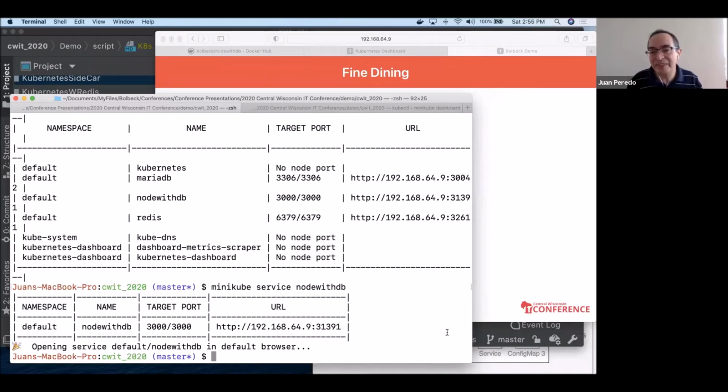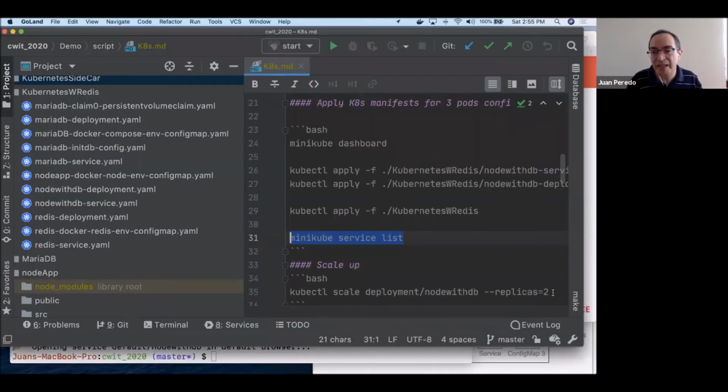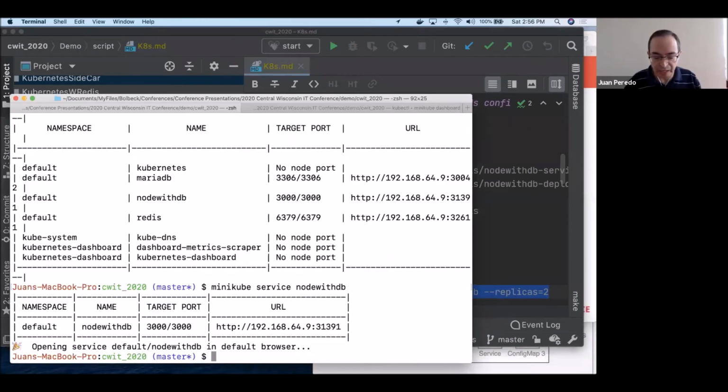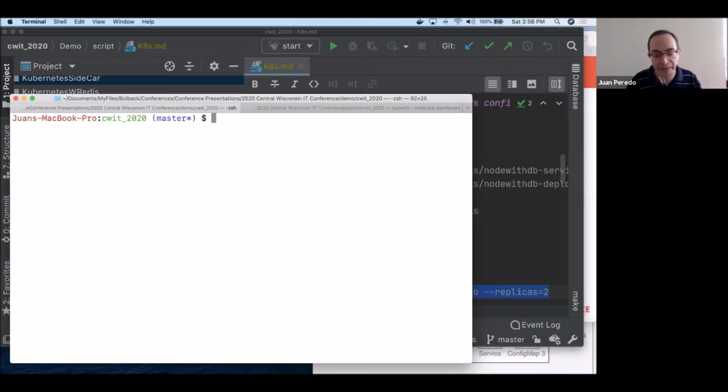But let's pretend that your application is the next Facebook, and one instance of your application is no longer enough to handle the traffic. So you need a second one. Normally, that would mean that you would have to install new software, start your application, maybe a new server. In the Kubernetes world, all you have to do is say kubectl scale what you want to scale up or down.